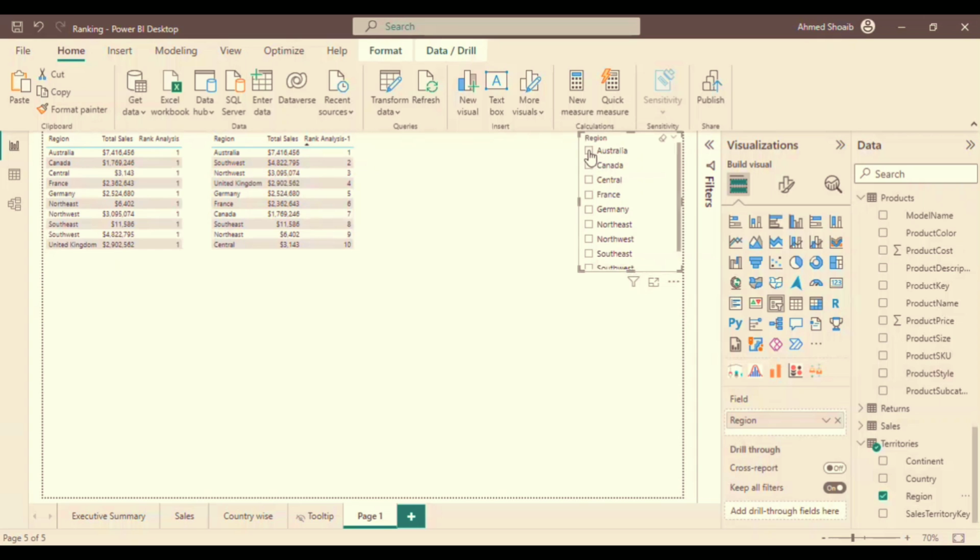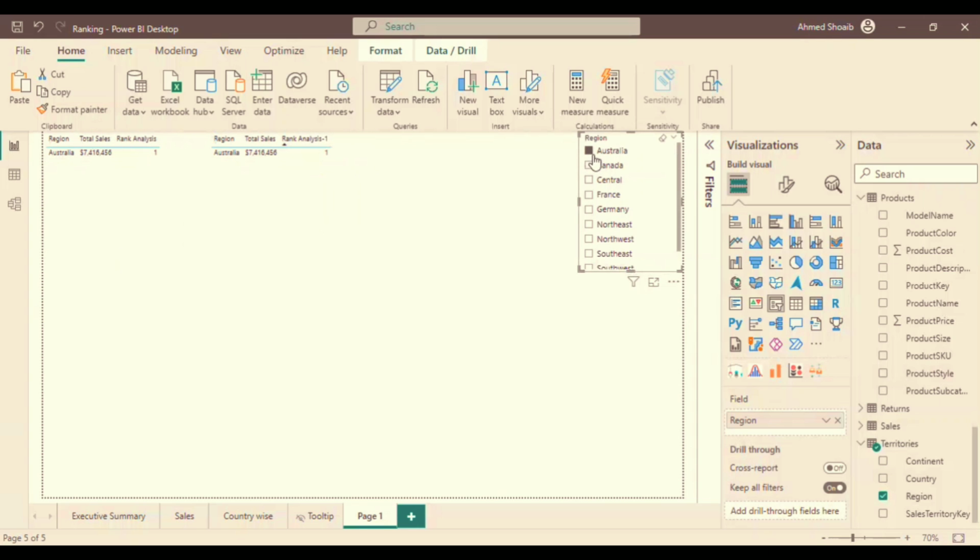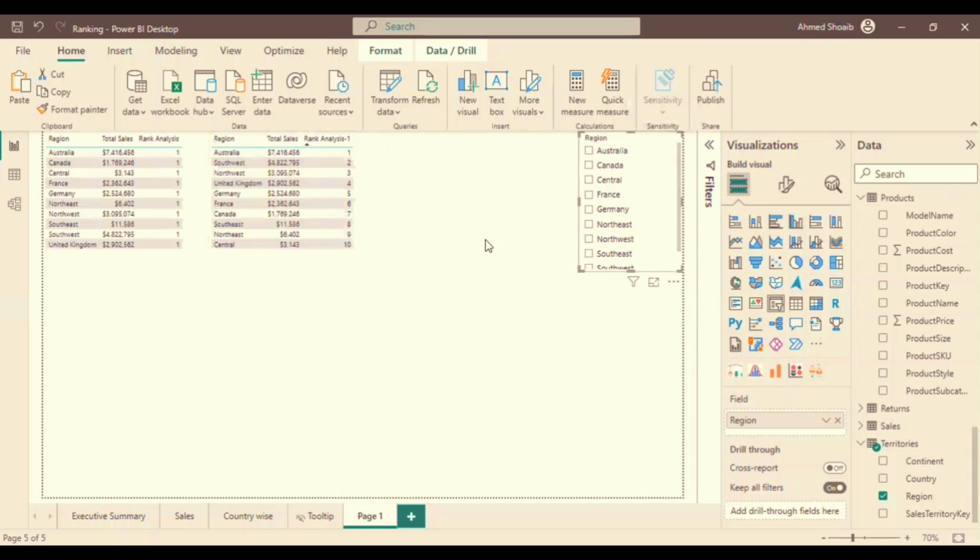When I select Australia over here, it's giving me 1. I'm selecting Canada, and it is giving me the same value of the ranking that I have plotted over there. If I remove this thing from here, I'm getting 7 against Canada. Canada is at a standing of 7 in the ranking. This result is absolutely right.